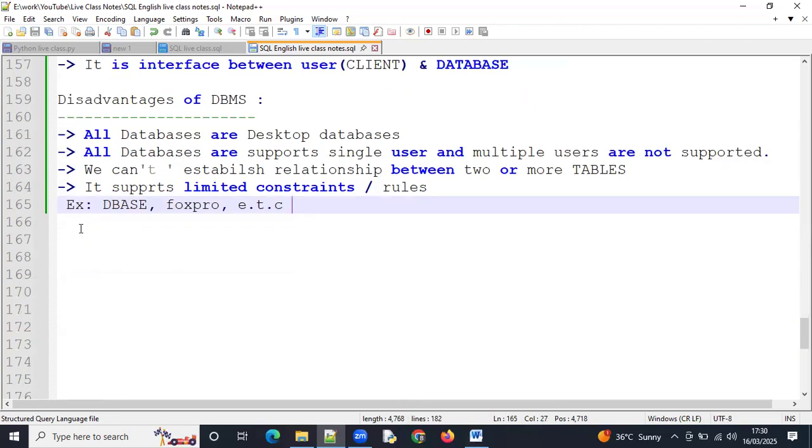And the disadvantages are: all databases are desktop databases, all databases support single user and multiple users are not supported, we can't establish a relationship between two or more tables, and it supports only limited constraints. We'll discuss this last point in our upcoming sessions.